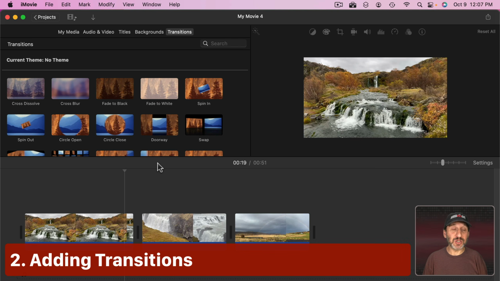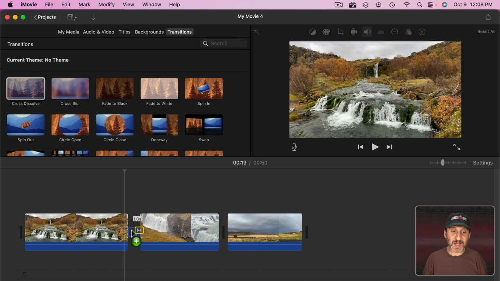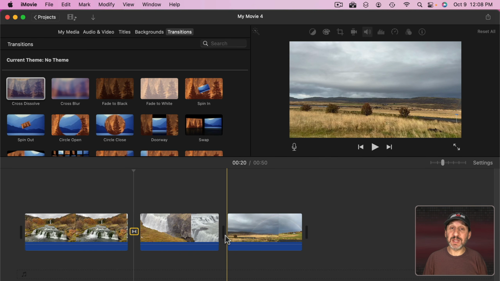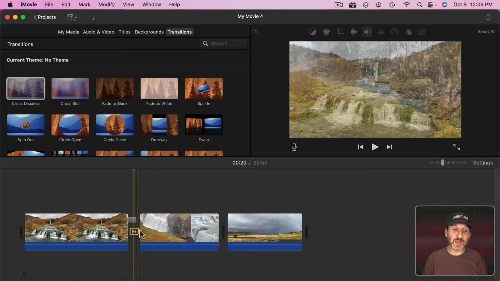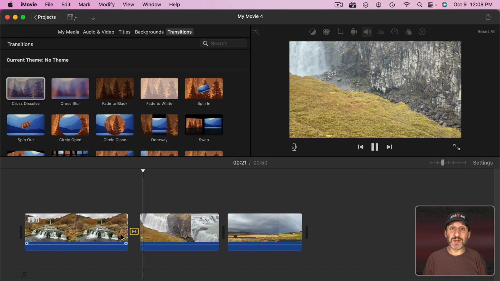Now to add a transition, all you need to do is drag and drop. So let's add a basic cross dissolve here. I can drag that right to the space between the two clips. You can see there's a little blue box there. Just drag that in. It replaces that bar, which indicates no transition, with this little transition icon. And now when I preview, you can see how it fades from one to the next.